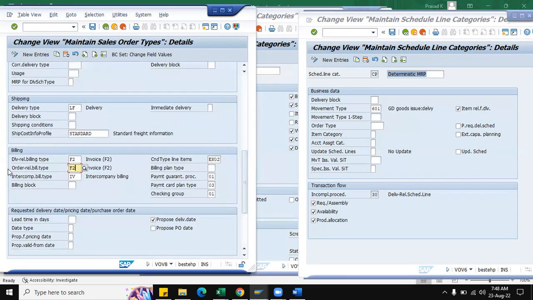Why is order related billing there? This is relevant for third party scenarios, where there is no delivery. The third party scenario is nothing but the vendor sends goods to the customer and bills the business, so it will always be an order related billing type. Intercompany billing type, that is IV. Whenever the sales transaction happens between two company codes of the same group, the selling organization belongs to a different company code than the delivering client. So in that transaction type, the system will consider this billing document type.